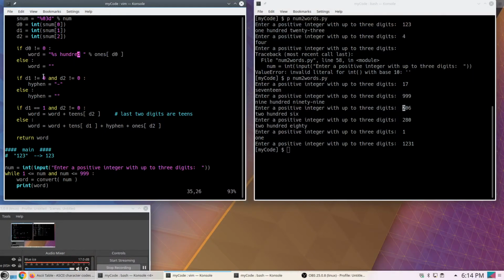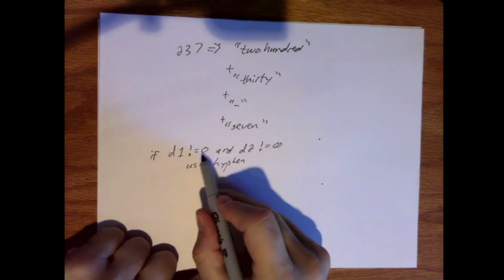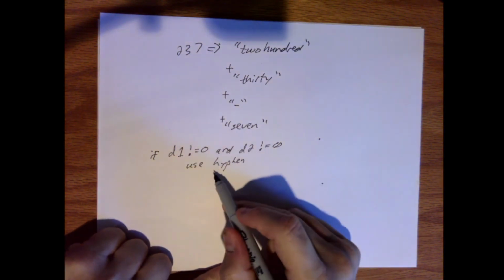Now I'm trying to figure out if a dash goes here or not. So what is my rule here? I say if D1 is not equal to 0 and D2 is not equal to 0, then we use a hyphen. Right? Let's look at some examples to see what that would mean. D1 not equal to 0 and D2 not equal to 0, use a hyphen.